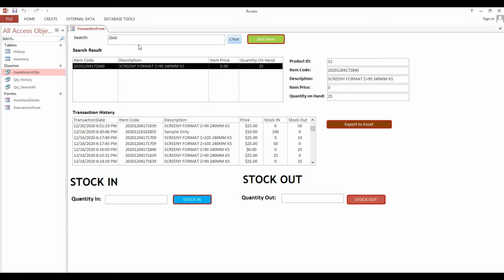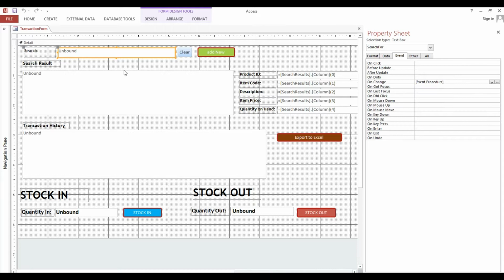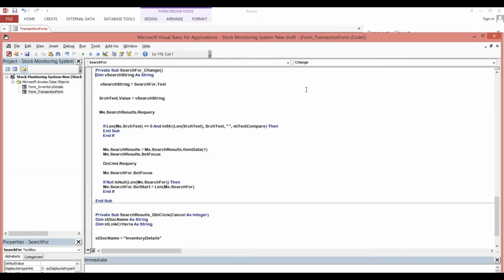show. But if we make it synchronized, whatever we enter here or search, let's say 2840, it should also be linked here with the same item code. Okay, now let's start. Here we are using Search For, this is the text box, then the On Change event, this is what we did in order to search that particular text that we type in Search For, this is the one. Now I will copy this one.